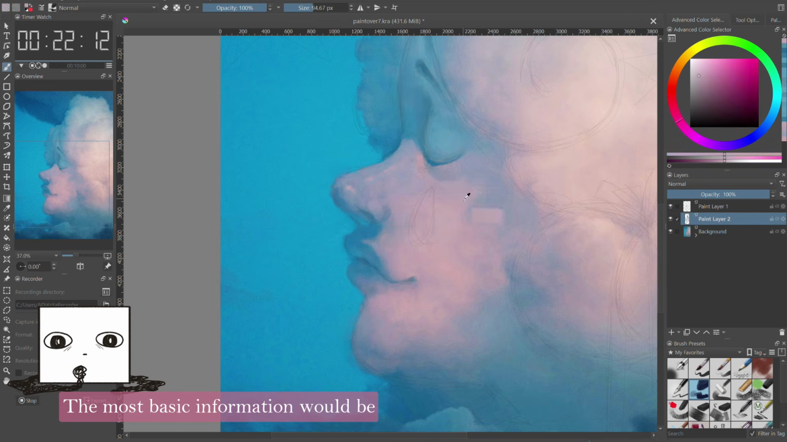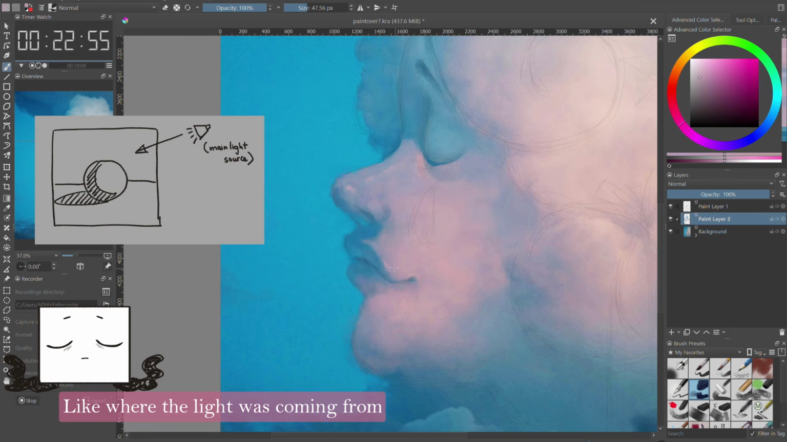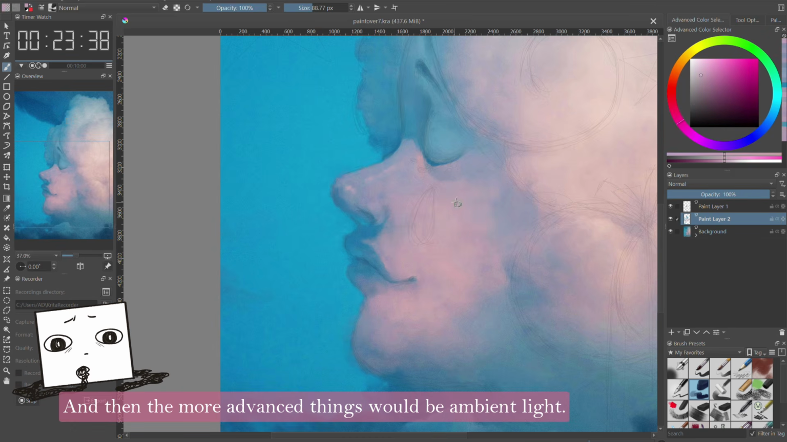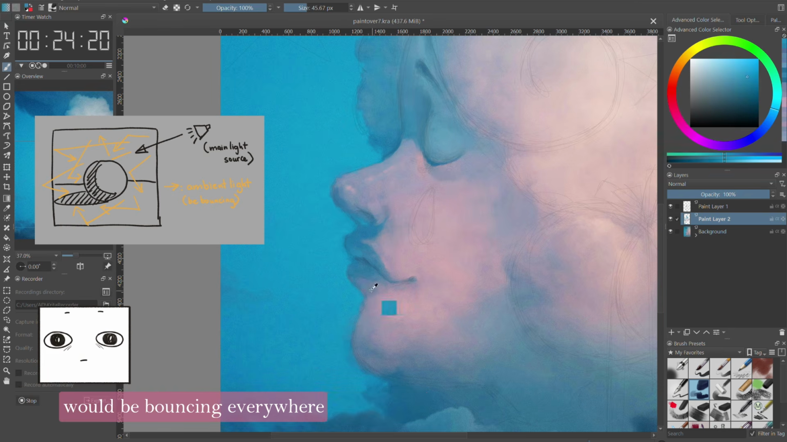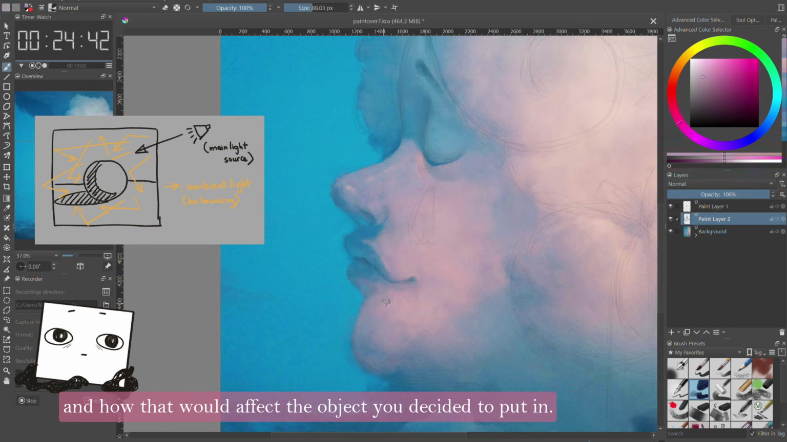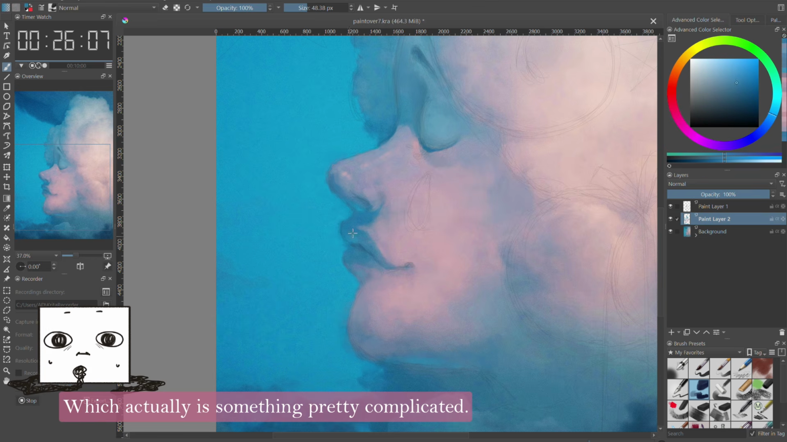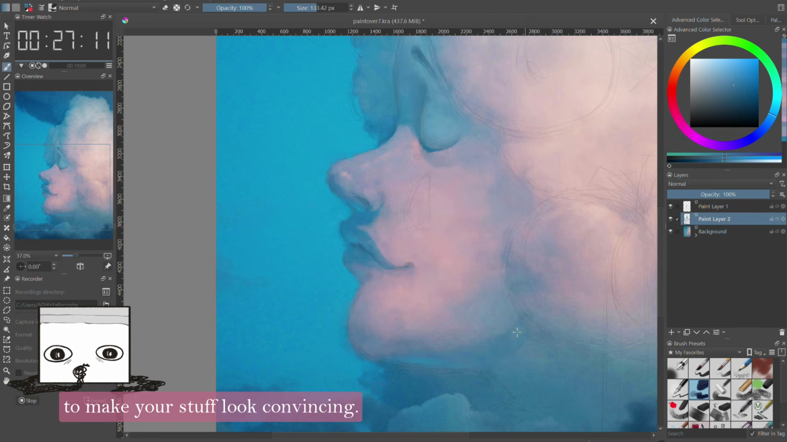The most basic information would be the position of the main light source, like where the light was coming from and where the shadow would be. And then the more advanced things would be ambient light, like how all the light from the light source would be bouncing everywhere and how that would affect the object you decided to put in, aka how that light would be bouncing onto your object. Which actually is something pretty complicated, but at the same time very important to make your stuff look convincing.